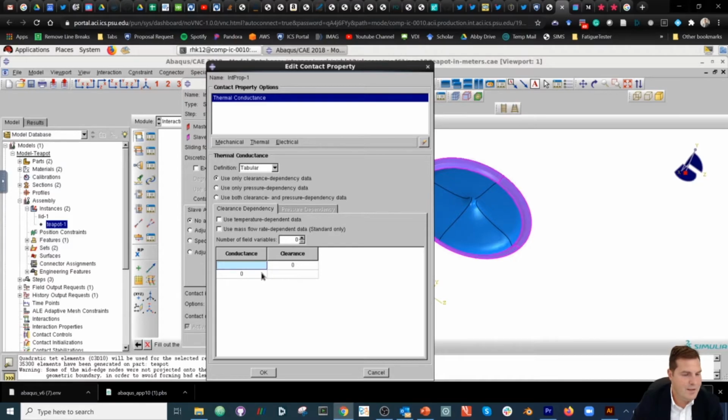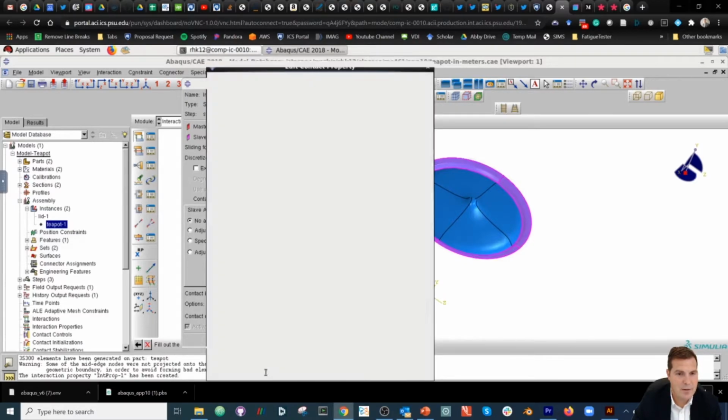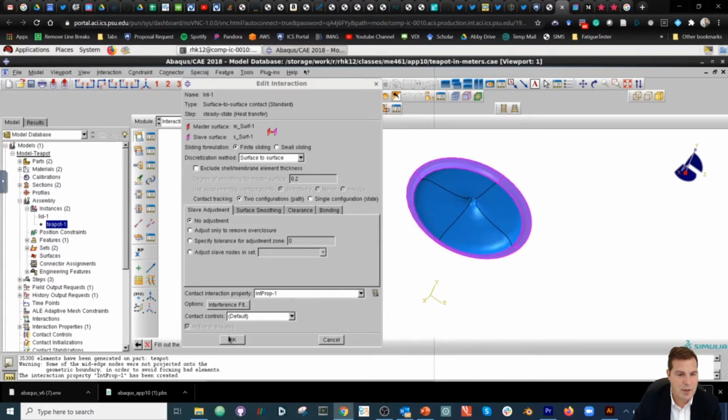So what we're going to do is set this initially to 0.1. At 0 clearance, the conductance is 0.1. That's really small. Remember, our conductance in steel was 20. So I want to demonstrate something. We're going to run a job, look at it, and then run another job. So we'll start with 0.1 at 0, and then the conductance is going to be 0 when we lift that lid off, and we'll say that's equal to 0.002 meters. Okay, 2 millimeters. All right, so there we go. We can say OK to that. So that is our interaction property, and so we are good.